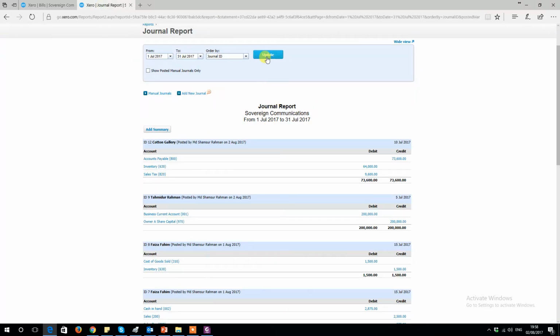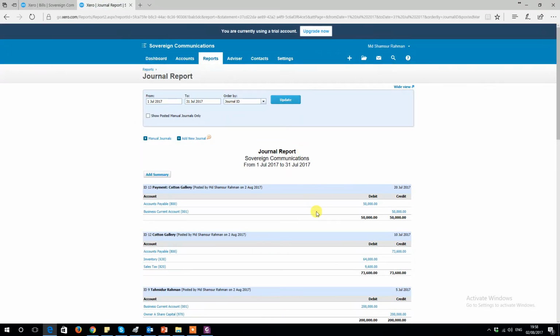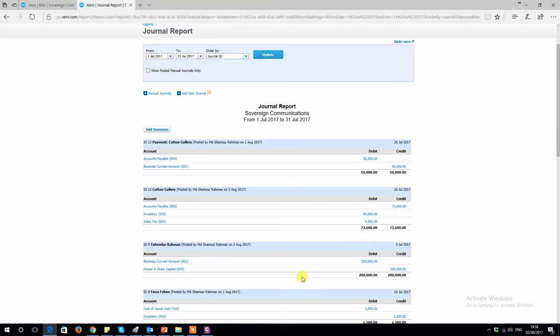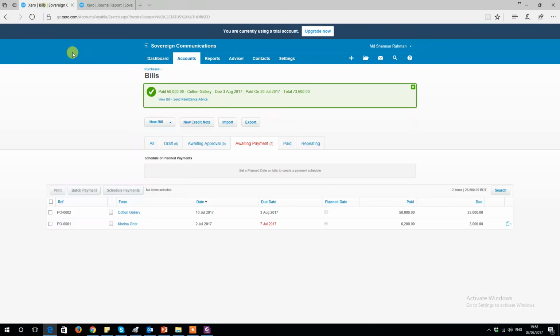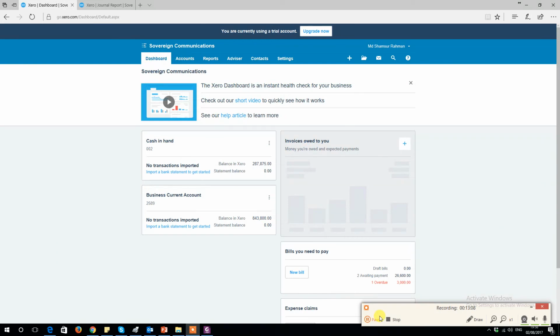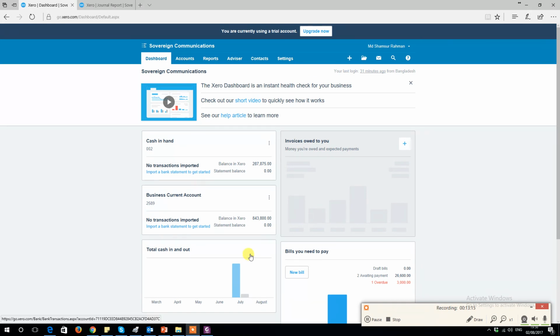And if you go to the journal, you get to see that the payment has been made. So accounts payable has been debited, and the business current account has been credited. So this is how you see that you have added the item, and you have made some partial payment, and this is how you will be able to see the journals and everything. Now in the next recording, we're going to see how we are going to sell this item. Okay, all right.